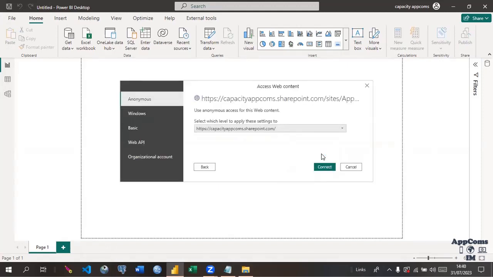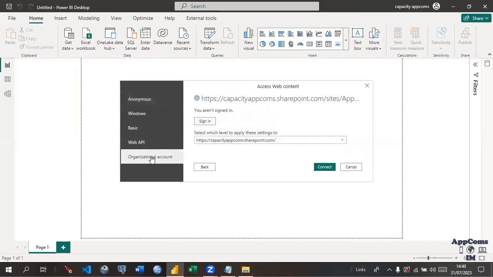All right, so the next thing that comes in here will be this pop-up window. You have a number of options. What you are looking for is the organizational account. All right, the organizational account. All right, if you are on Kobo, then you will use something like basic. If you're on Google Drive, use anonymous. All right. So in here, just select sign in, and this should be a username that has access to this particular file.